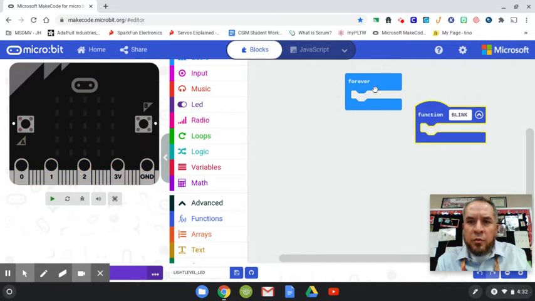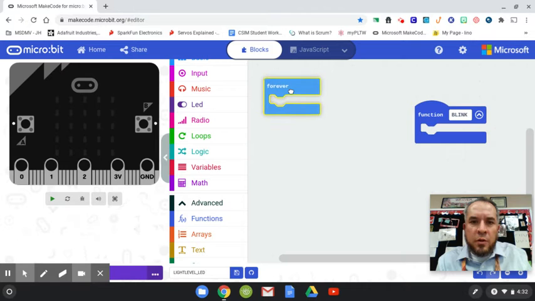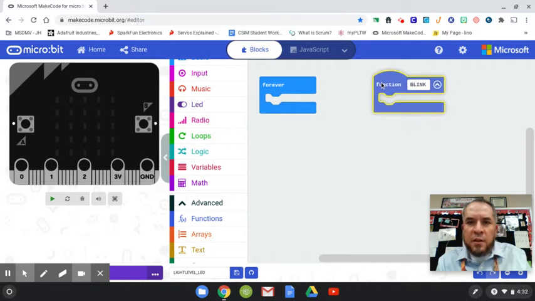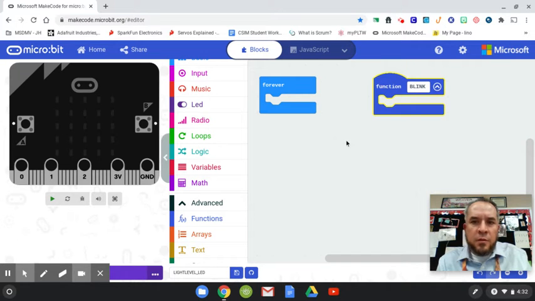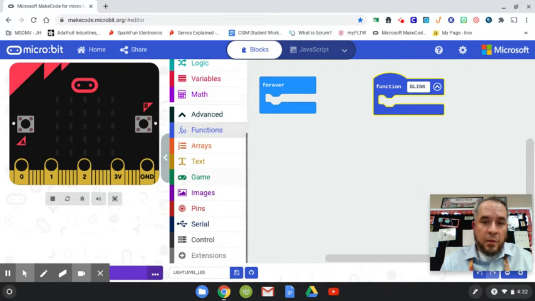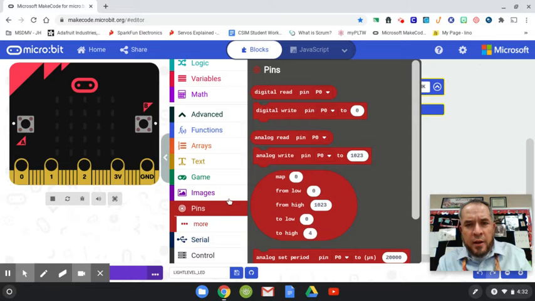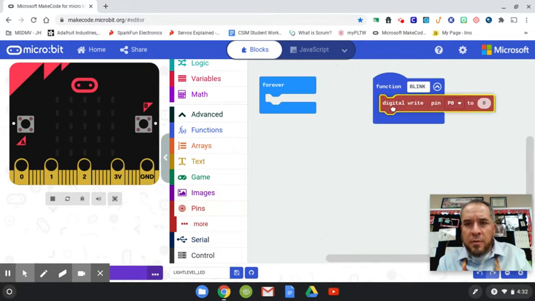Okay, so now you are going to have two codes going on. Your event handler function and your forever. Okay, two block codes going on. So the LED light is going to do a specific function or a specific task. So we need to go to our pin drawer. We're going to drag out a digital write pin. We're going to drop that into our function. And we're going to change that 0 to a 1.